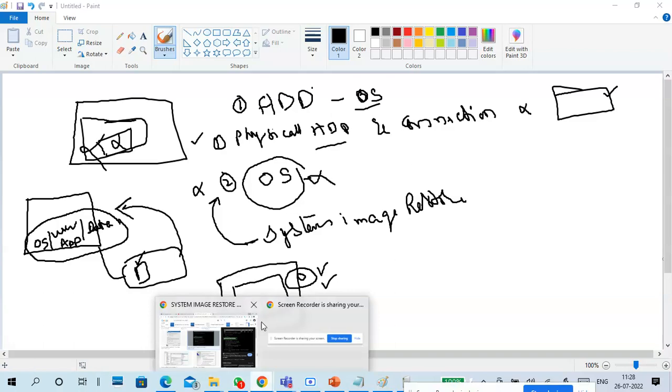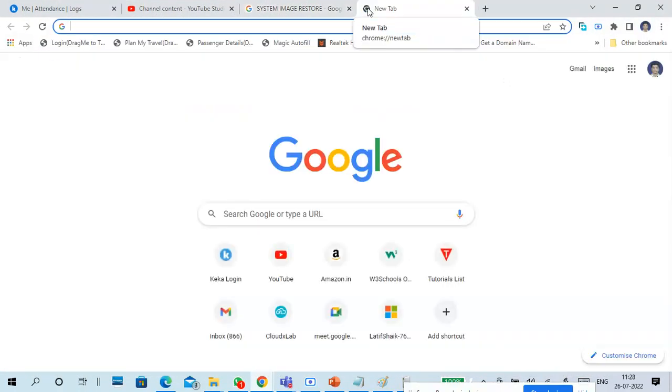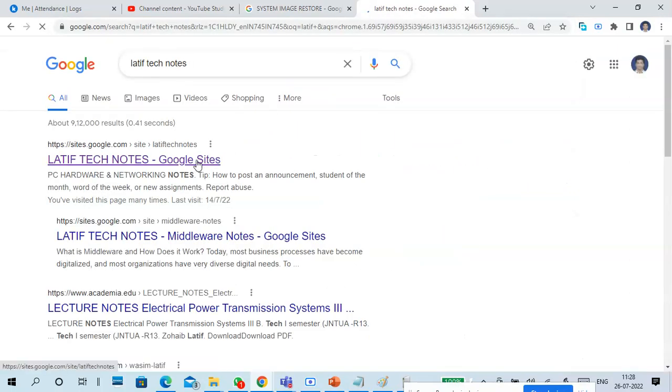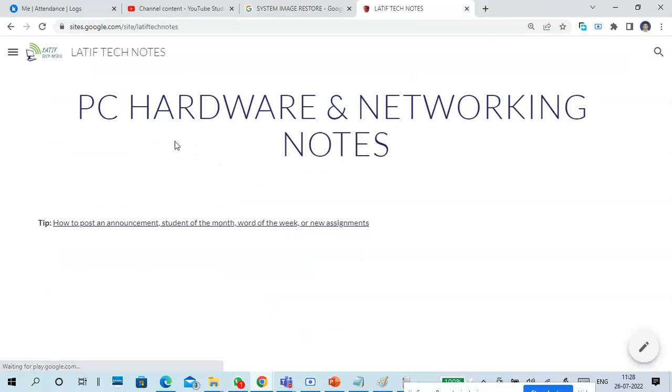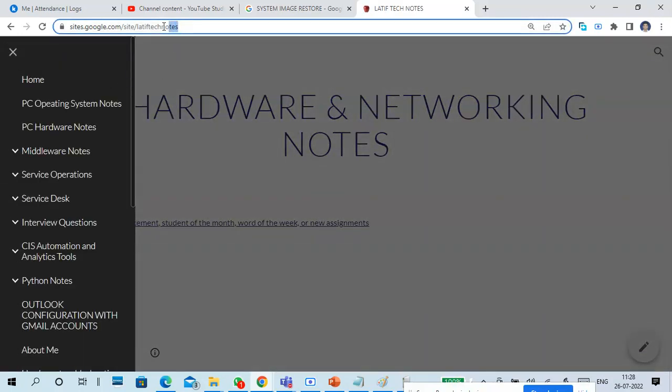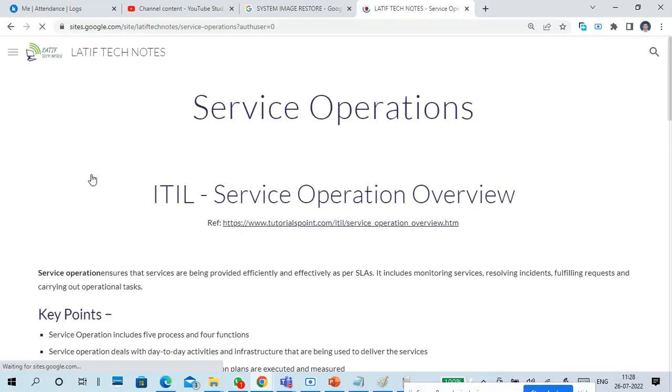Okay, I think I already shared some notes and things like that. In that, service desk related links I already shared. Please check it. If I did not share it or if you missed it, I will share it again. Very simple, guys. In Google, type Latif Tech Notes. There you will find service operations and service desk. Compulsory, go through it, guys.